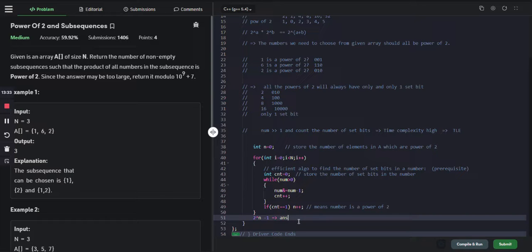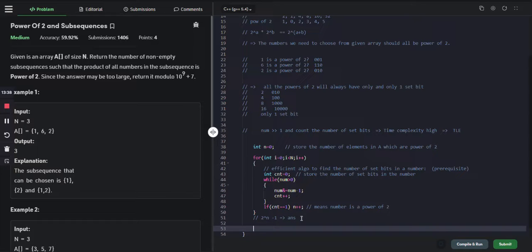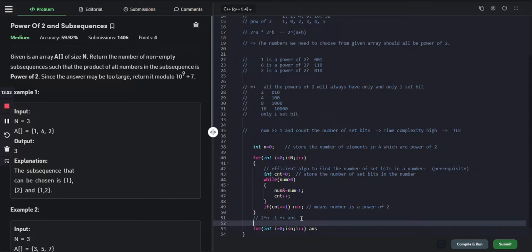So we need to return this. How can we do that? One thing we can do is create a for loop from i equals 0 to i less than n, i plus plus. Initially I can say that answer is 1, and then answer should be multiplied by 2, and after that I can return answer minus 1. So this is one approach, but this will again give me a TLE because it will take higher time complexity. So how to solve this problem?